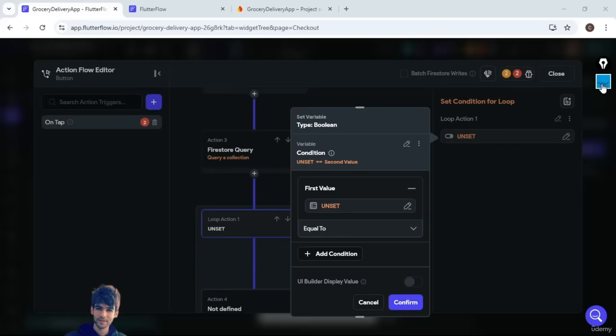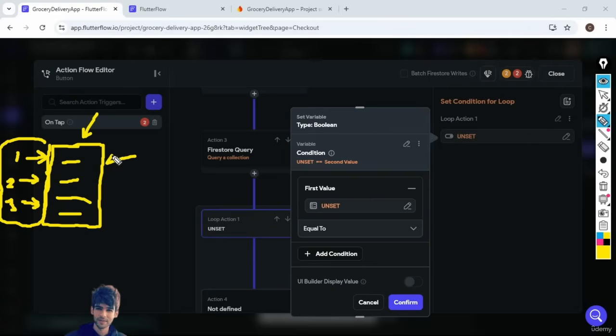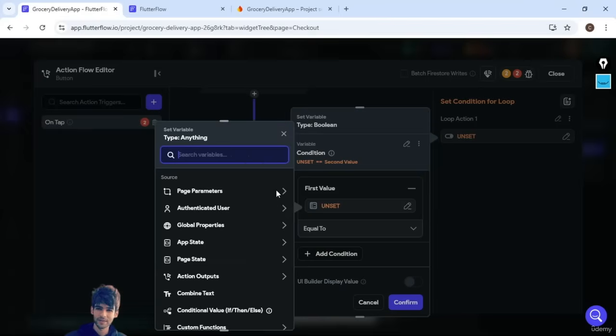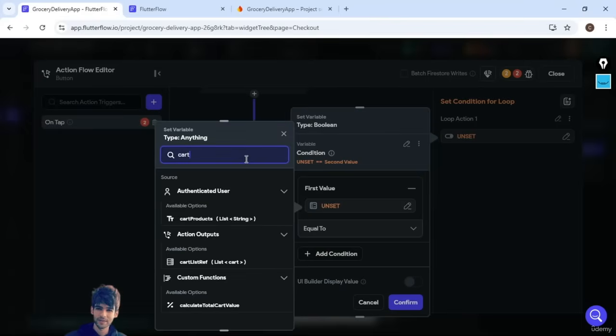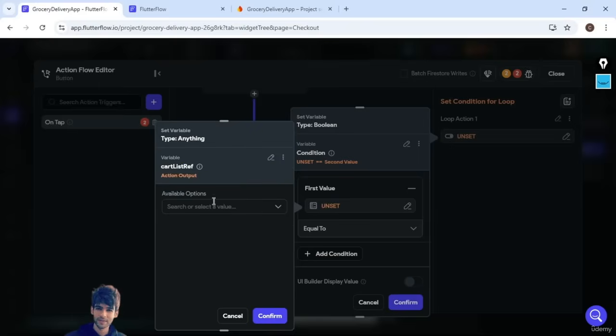Right now we have the list of documents inside this cart which the user has added. We have queried the collection here and fetched the documents into this list. Now we have to delete each and every cart document where the user has placed the order directly. For that we will add one condition here: cart list reference, whatever name you have given while querying the collection, select that name.